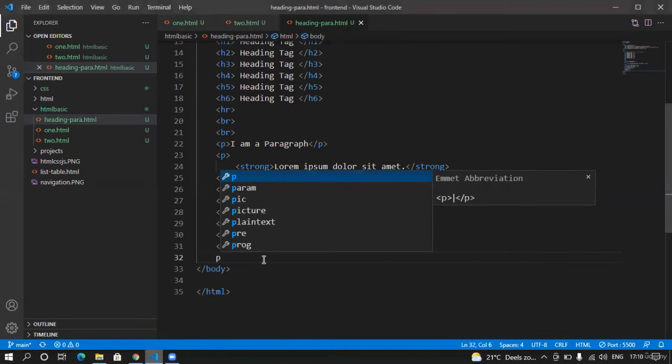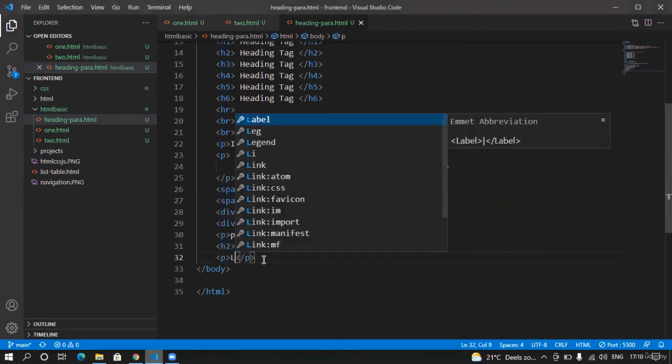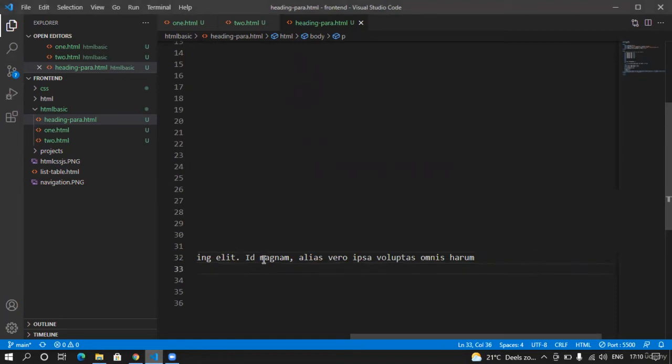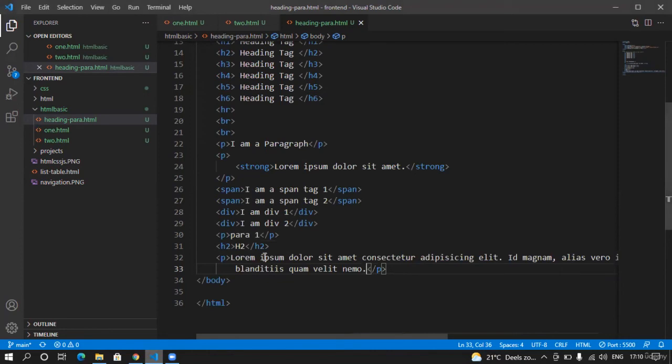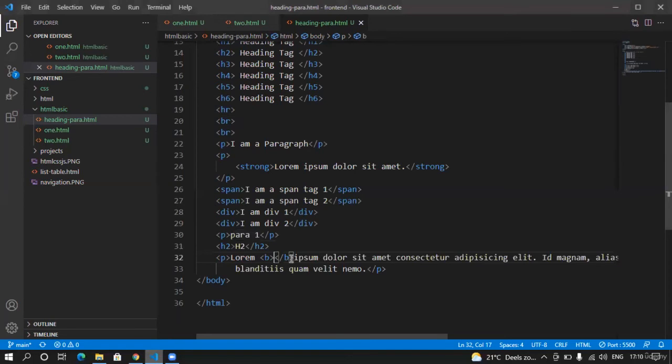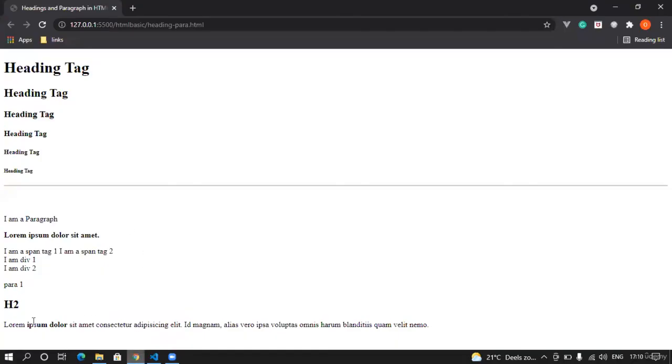Let's talk about a few more tags. So I will just say P and I will say lorem, and then I will just say lorem 20. So it's going to create 20 words for me. And now let's say I want to make this lorem ipsum look bold. So I can either use strong tag or I can also use bold tag. So I will just say B tag and then paste it here. So if I go to the browser now, this lorem ipsum became bold.